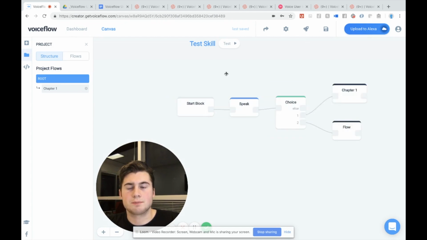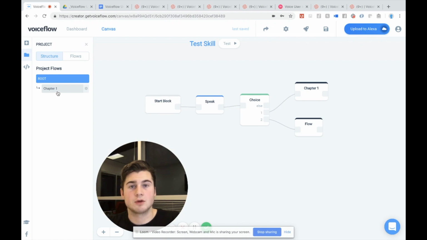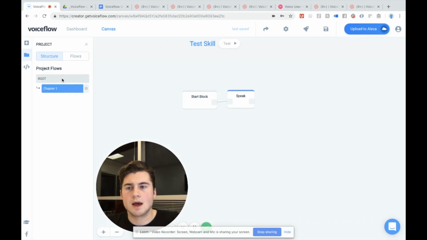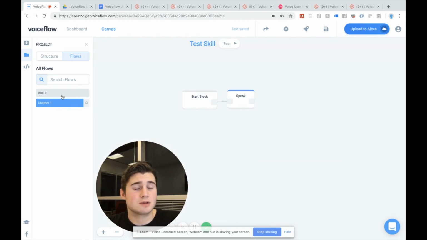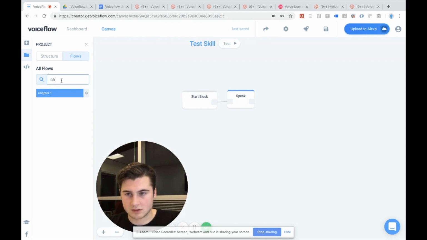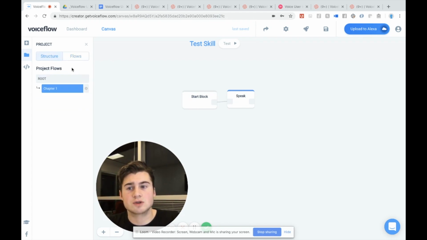You can click and move between the flows by clicking on the different little buttons on the side. And what you'll see here in the root flow is structure and flows. If you click on flows, all it's going to do is show you the full list of flows. So let's say you have a skill with 100 different flows. You could search for them, so you can see there. And you'll basically have a total list, whereas the structure is going to show you how they are interconnected with these little arrows.